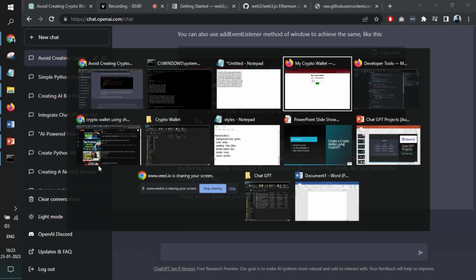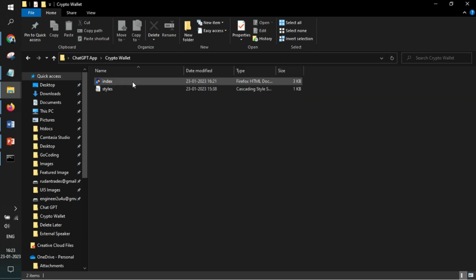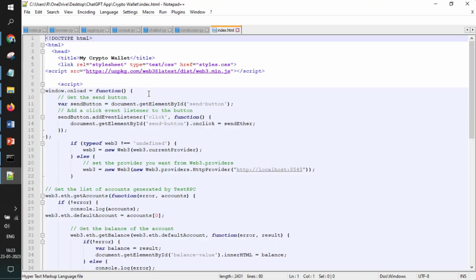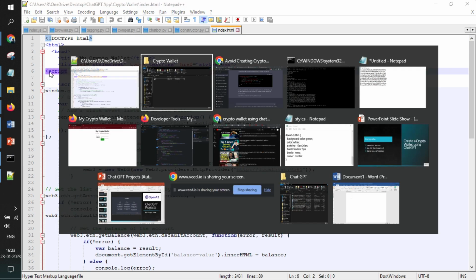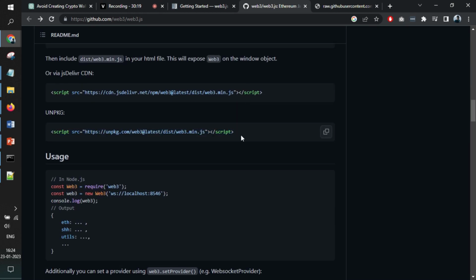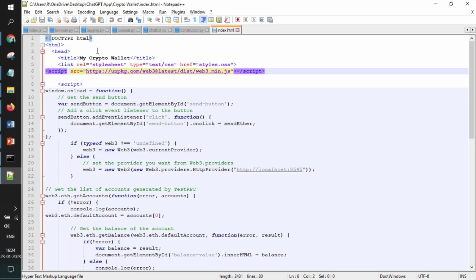Perfect. Okay, so we have as of now created the index file, changing a lot of things with the help of ChatGPT. So we'll just go through once again. I've opened it up in Notepad++ so that it looks beautiful. The script can be directly accessed via the page of web3.js. So they have provided two different values for script. You can use the unpkg packaged one, or the one delivered by CDN. This I have changed just now.